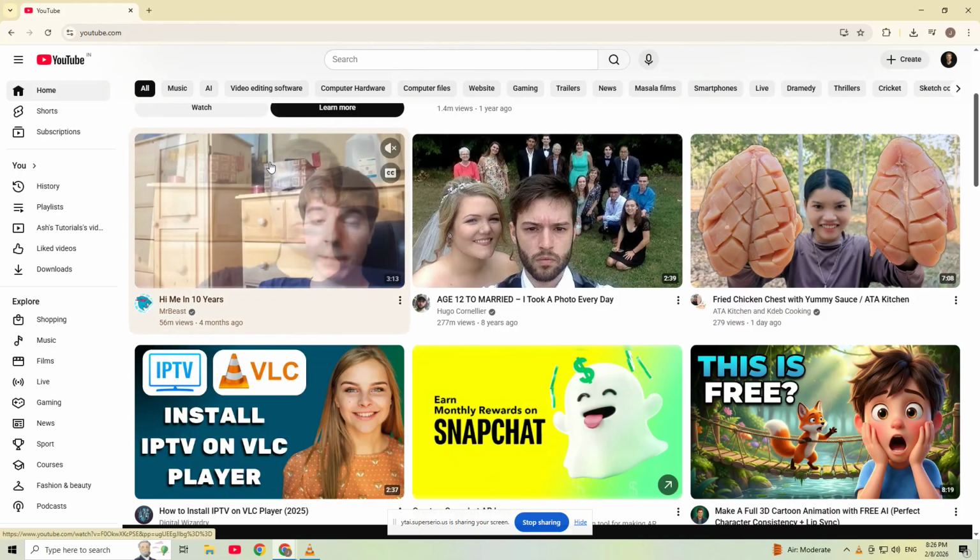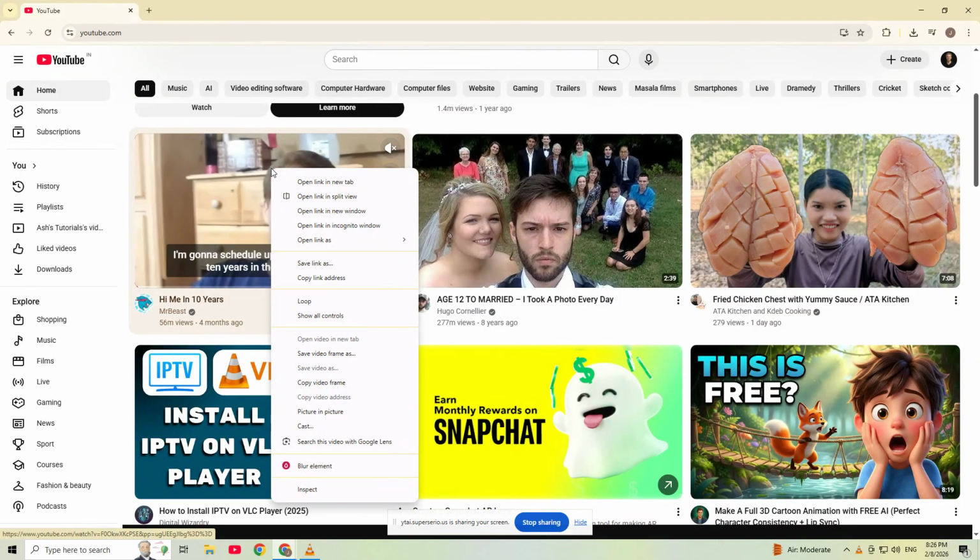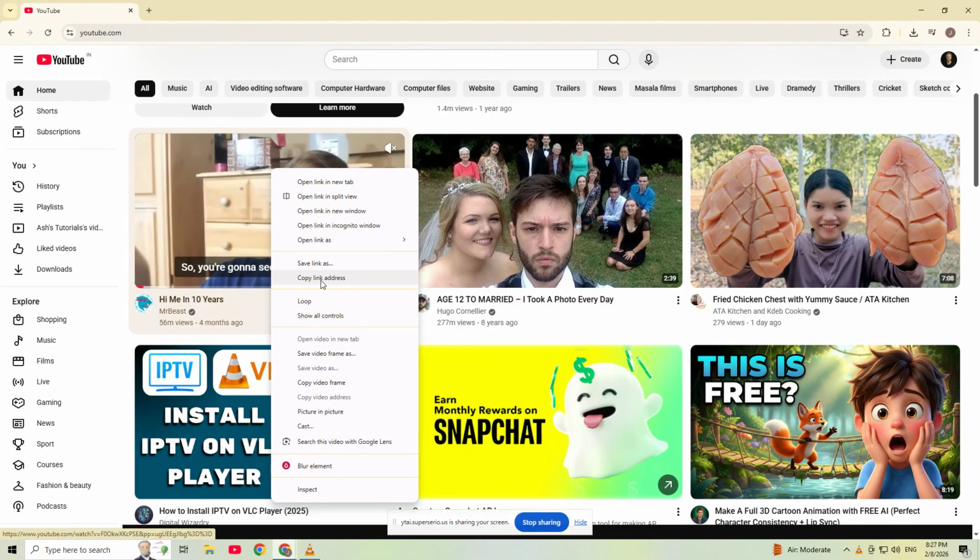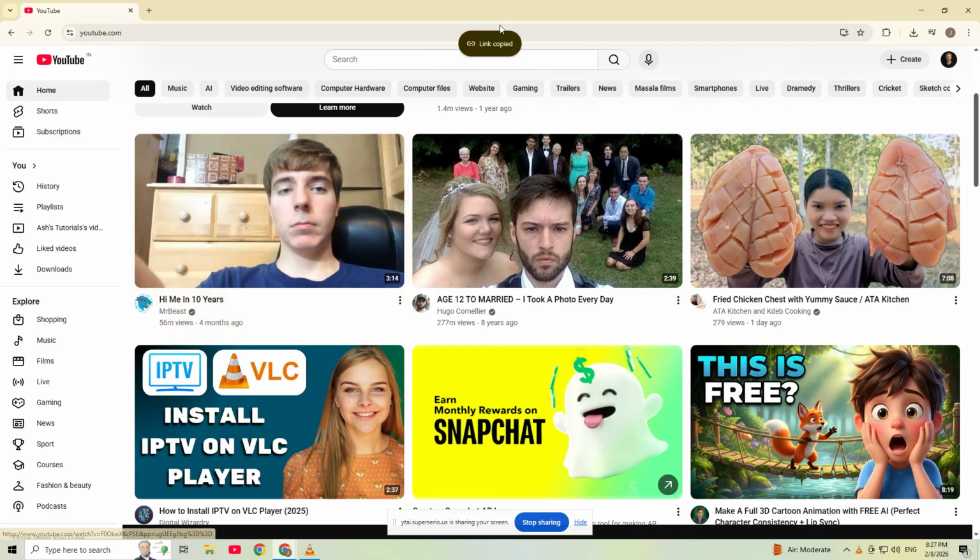Now, right-click directly on the video player. From the menu that appears, look for an option that says Copy Video URL, Copy Link Address, or something similar depending on the website and browser you're using. Click that option to copy the video's direct stream link to your clipboard. This link is what VLC will use to open and play the online video.